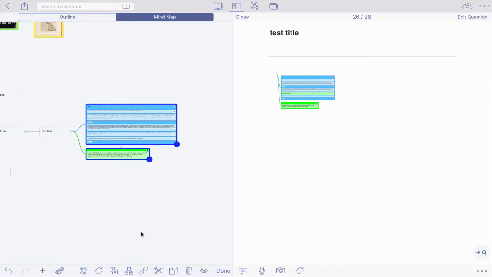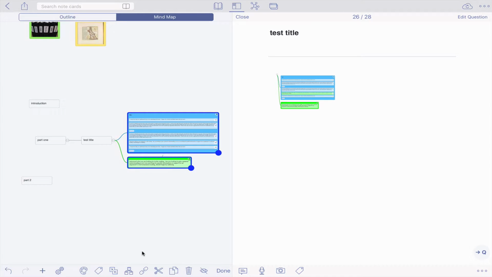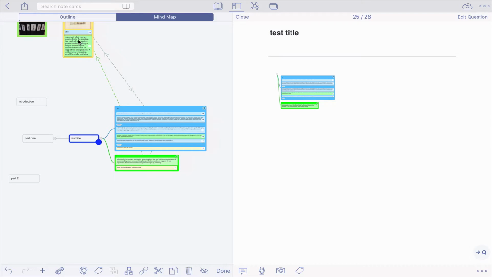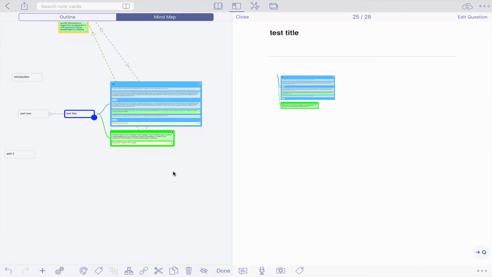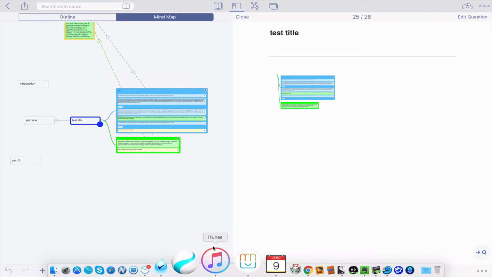You can also, obviously, the same thing as you've seen before, link them to another card. So I'm gonna use this tool and link them to this card, for example. So now both cards are linked to this particular card. So we're done. Sorry.